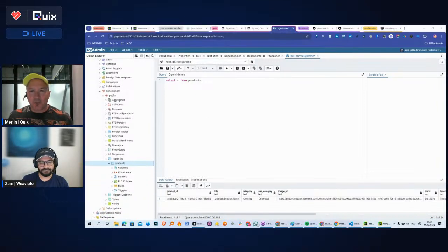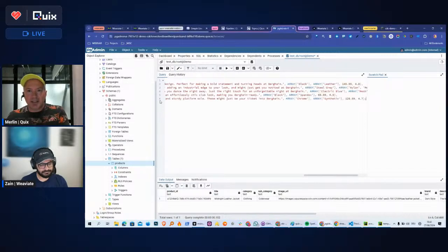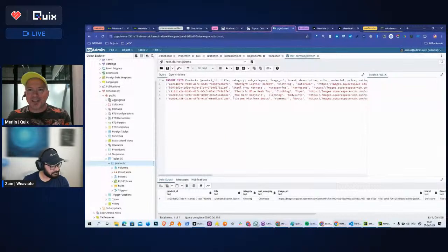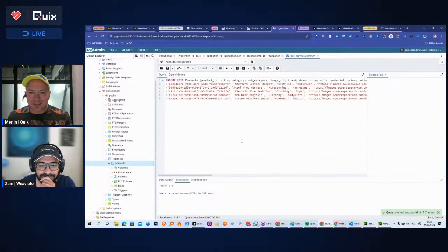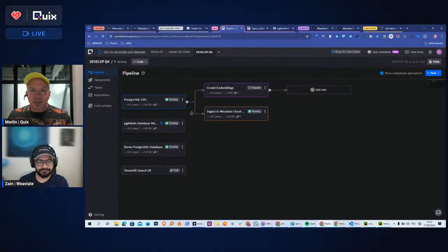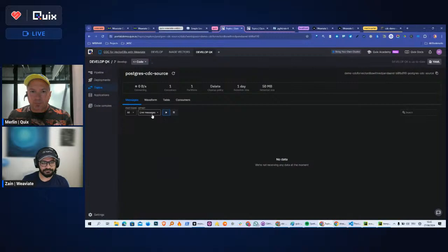So instead of using a form to enter these products, let's say we've got a new batch of products. I am going to ingest the first batch with a query. So I'm going to run an insert query on some hot new items that you can wear to Berghain that'll be sure to get you in. So let's just do that insert. Okay, good. Now, let's see what happened in the pipeline. So we've got the newest data here.